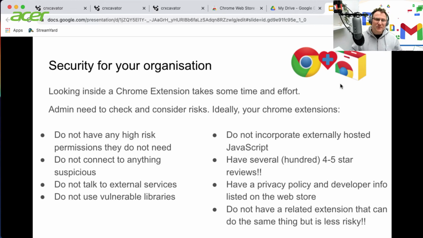And a message to developers: you've got to patch your Chrome extensions. Please go ahead and do that. And also we want to make sure there are no externally hosted JavaScripts. And really useful things to look out for are extensions that have lots of 4 or 5 star reviews. It's a good barometer, a good indicator. Absolute musts, I think, are that a privacy policy and developer information are listed in the web store. So there's a statement about privacy, and you know which reputable developer is making that particular product.